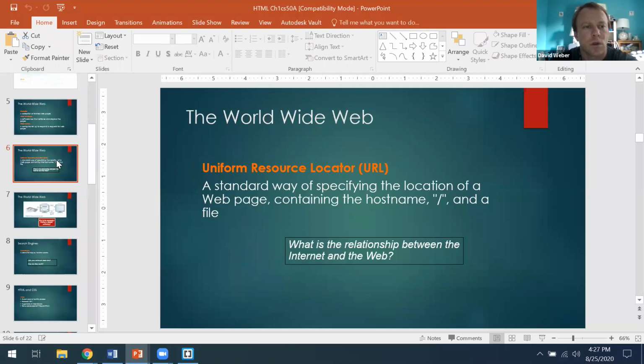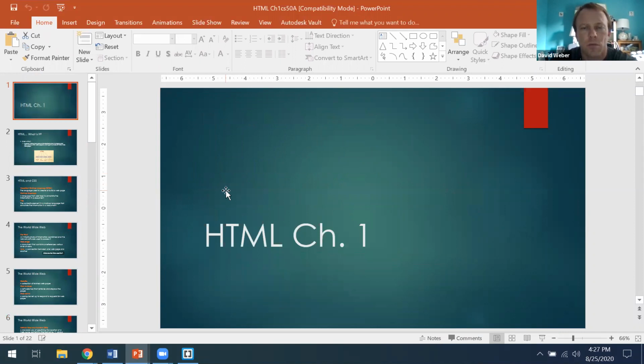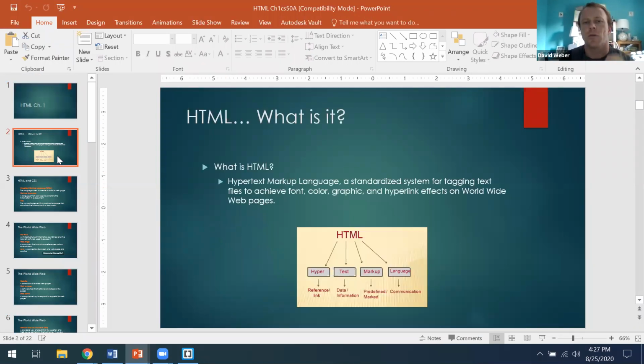All right, scroll up. Okay, so in chapter one, we talk about web servers. So what is HTML? Well, HTML is the hypertext markup language, which is a standardized system for tagging text files to achieve font, color, graphics, and hyperlink effects on the worldwide web pages. Okay, basically it's the backbone.